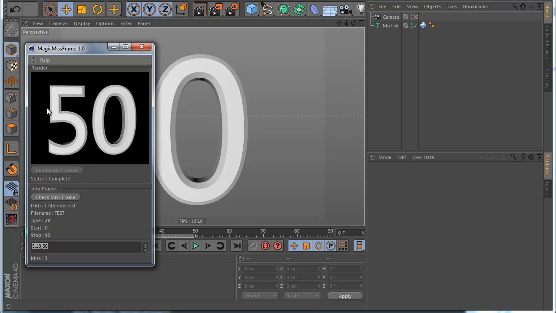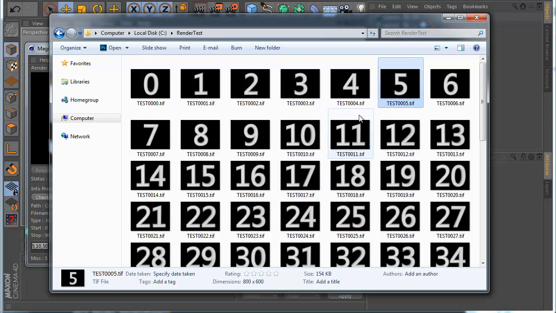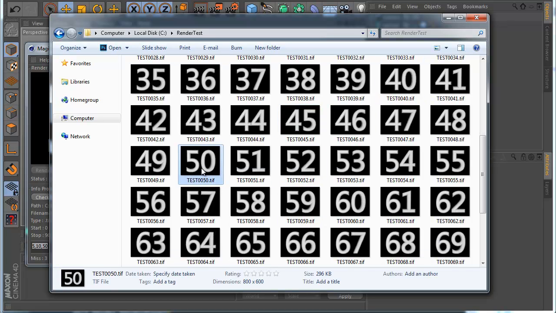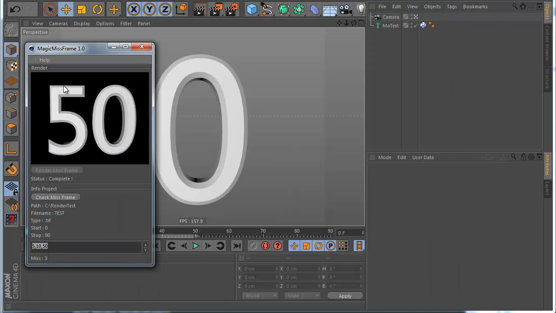As you can see, I have a small preview. You can see the image is rendered. And if I go back, you can see that 5, 10 and 50 are now rendered again. And this is great because now you complete the missing frames. If I click check miss frame, now you see missing 0. Okay, now I want to show you something else.